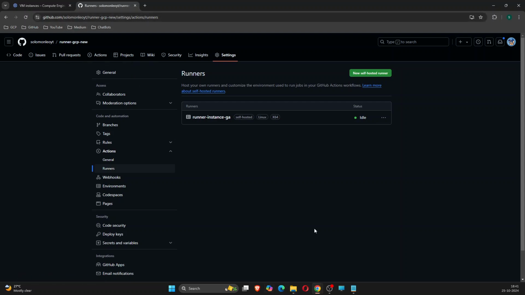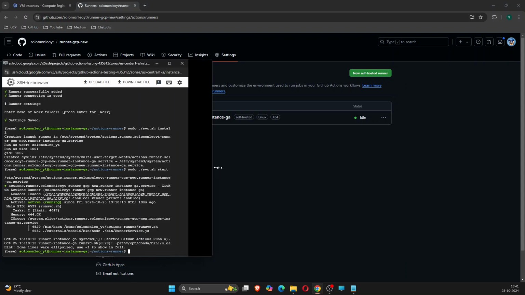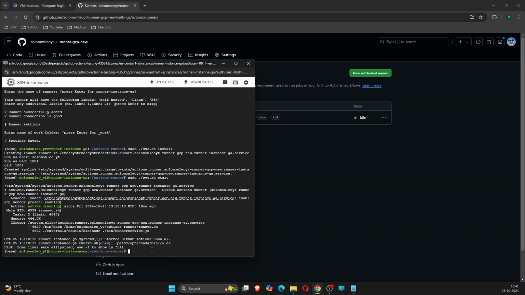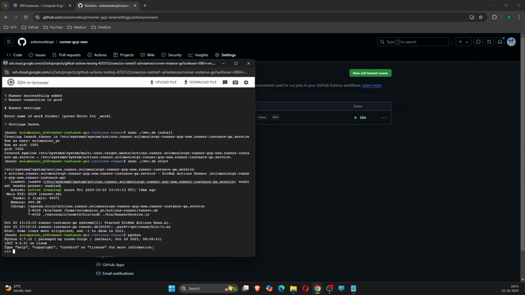Once this is done, I will go back to the SSH terminal, and just for verification purposes, I will check if this particular instance has the relevant libraries installed. So I will just type pip install, or maybe type python, and here I will write import pandas as pd.